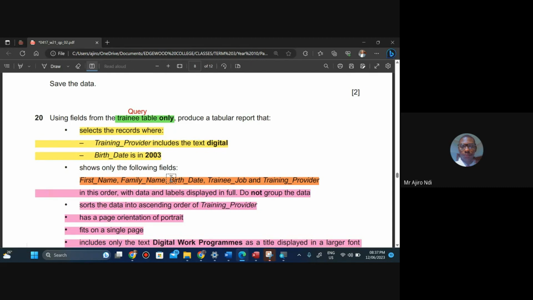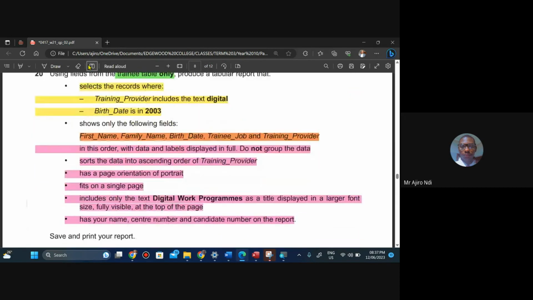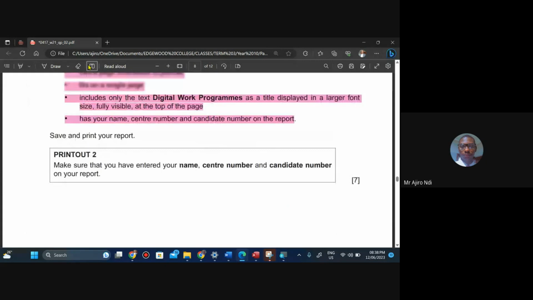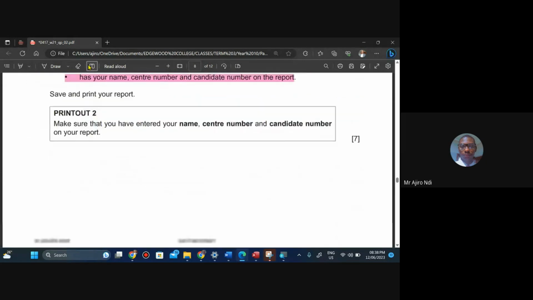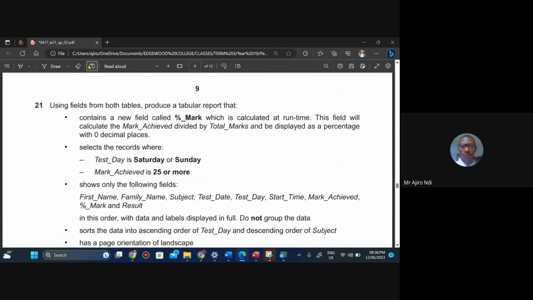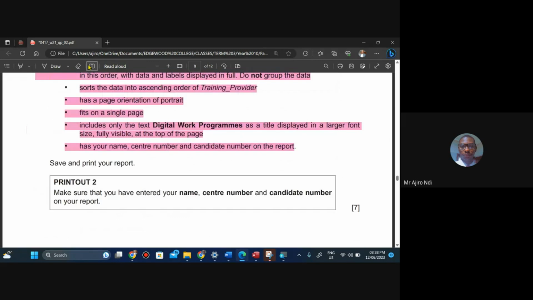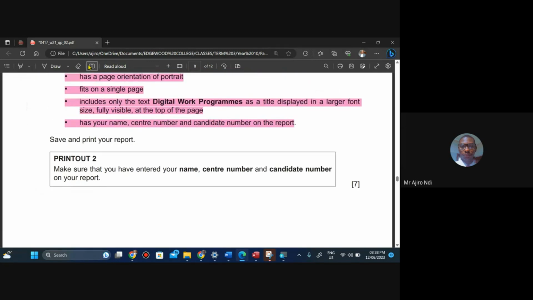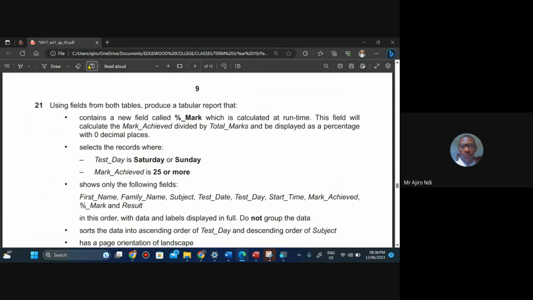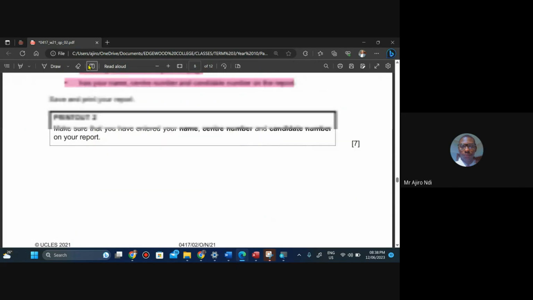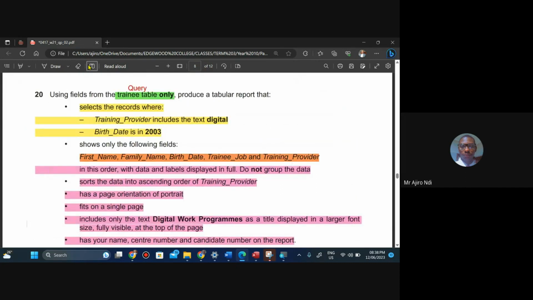So, like I said, the question is not straightforward. And now, watch this. How many marks is this? This is 7 marks. And if you think you're done, you're not done. There's another query waiting for you, another report waiting for you. This is just the tip of the iceberg. This is baby stuff. The next thing you're going to do is calculating. The next question is calculation. So you need to understand how this works.